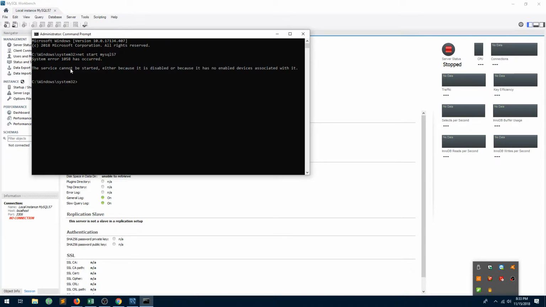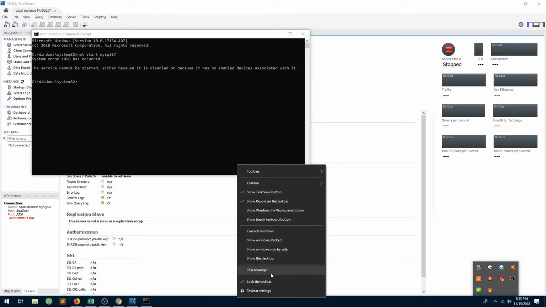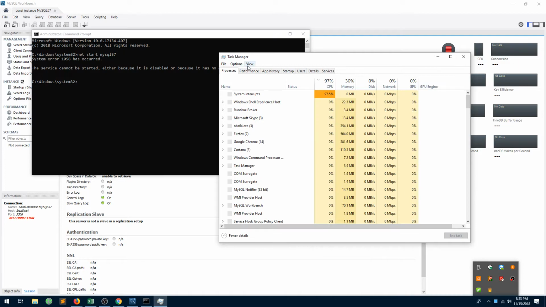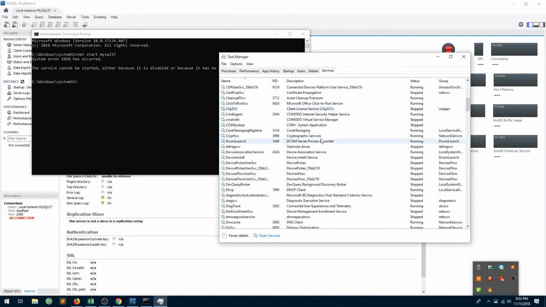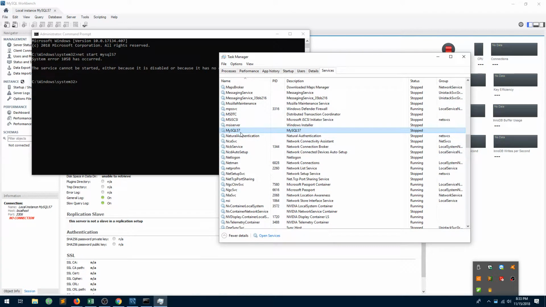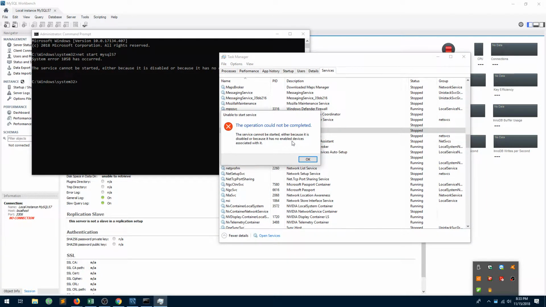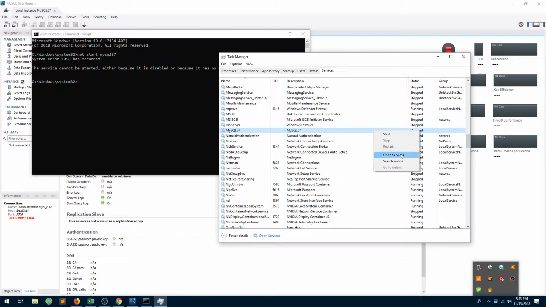Okay, looks like the service cannot be started. So let's pull up our services. I'm going to go to Task Manager. That was right-click on the taskbar, then go up to Task Manager. Over here we have Services. Scroll down to MySQL, and we see right here that the status is stopped. So we go ahead and start that. Service cannot be started because it is disabled or because it has no enabled devices associated with it. Let's try opening services.